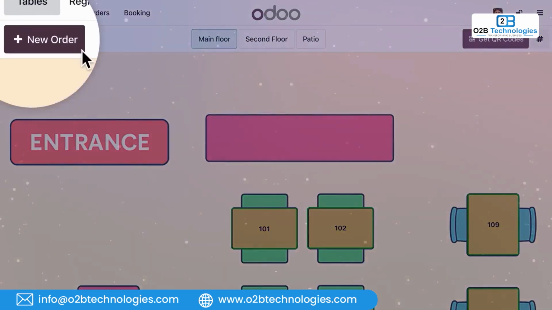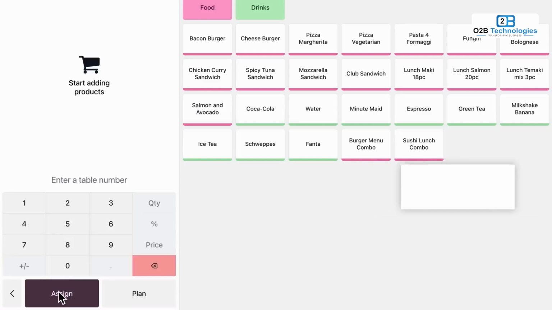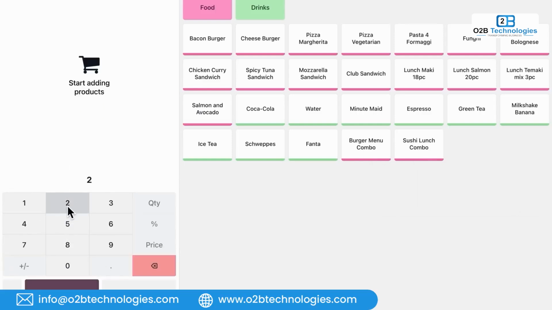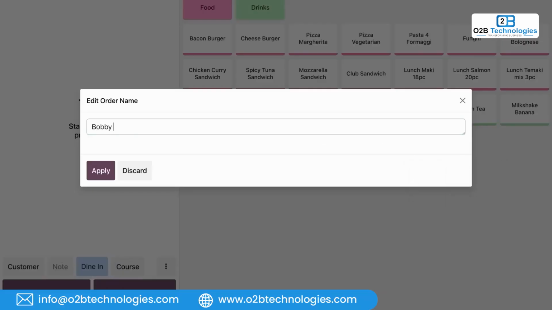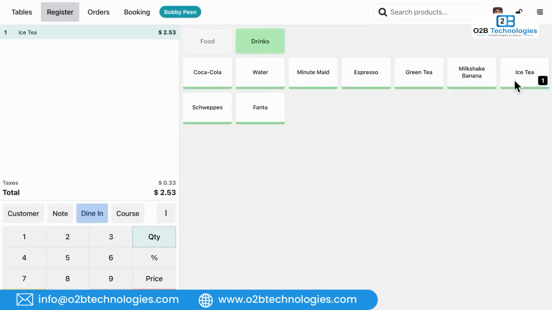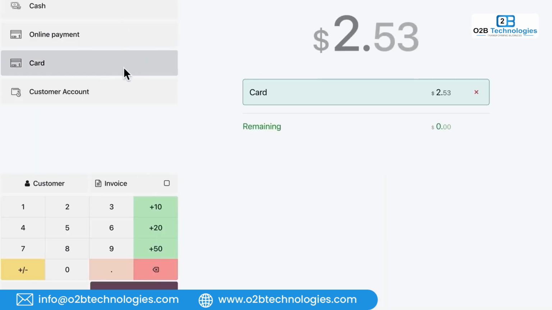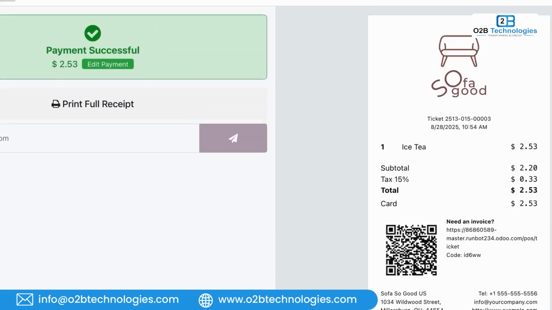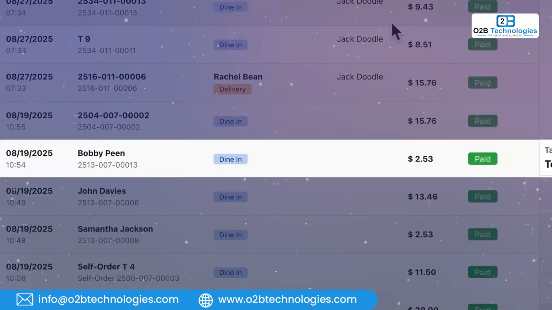When a walk-in customer arrives, we can instantly create a new order. If they want a table, we simply select Set Table and assign the right one. If they're at the bar, we can click Set Tab, enter their name, and start adding items. When it's time to pay, we follow the usual checkout process, and the receipt number automatically becomes the order reference in the orders list.